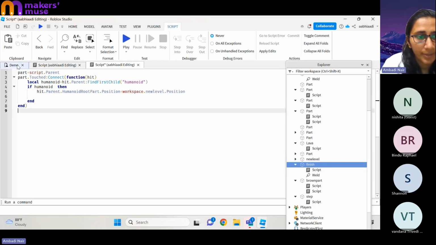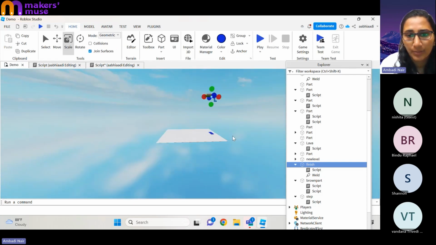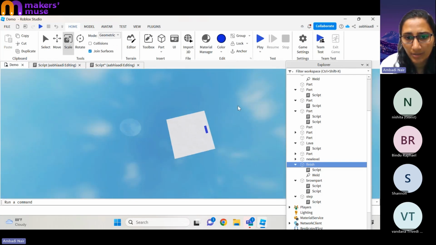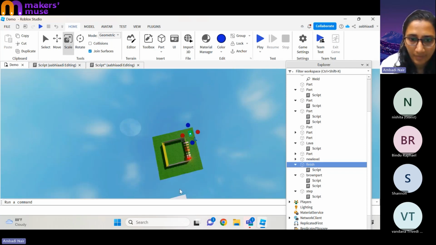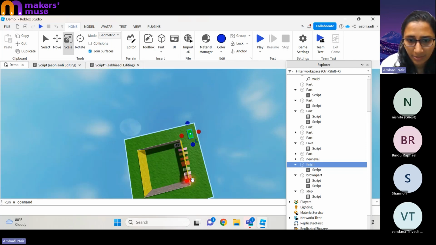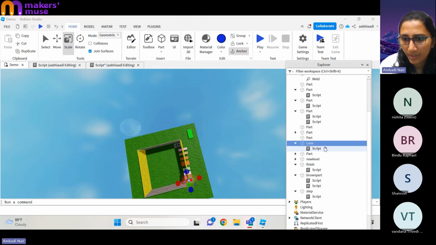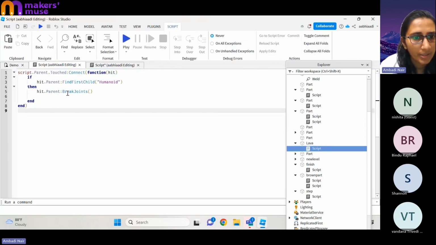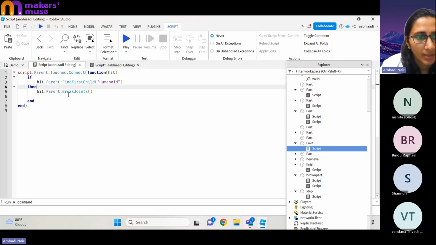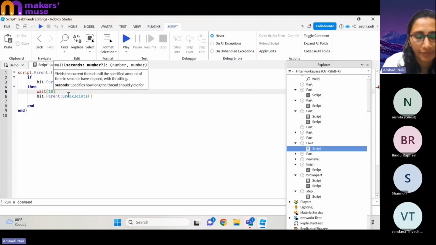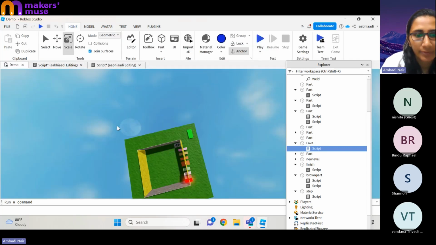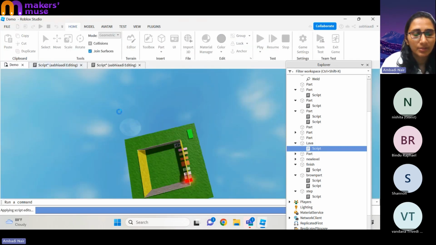Okay. When the script is over, I need to do one more thing before I start. Actually, I need to just improve the script, otherwise it will not allow me to close. So I'll wait for 10 seconds before it breaks the joint so that I would be able to pass that area.